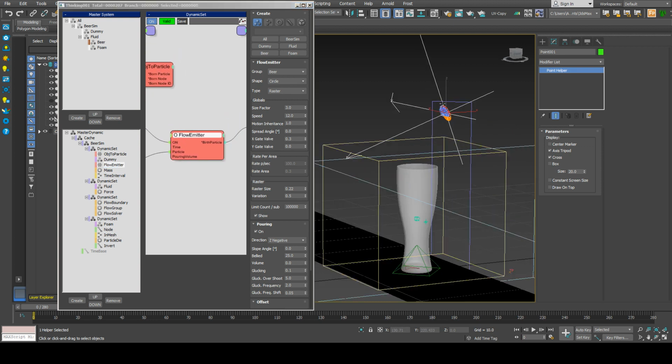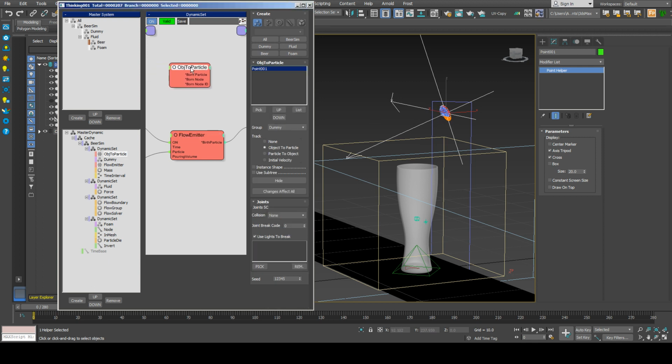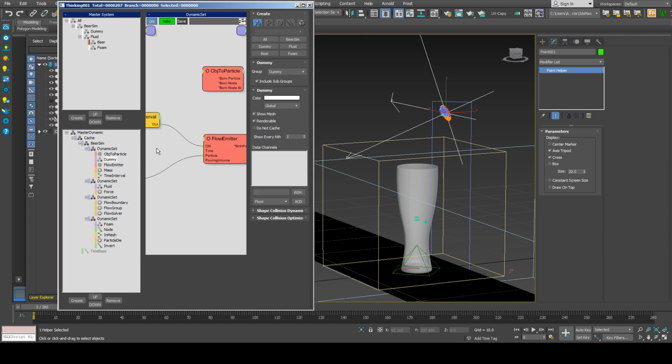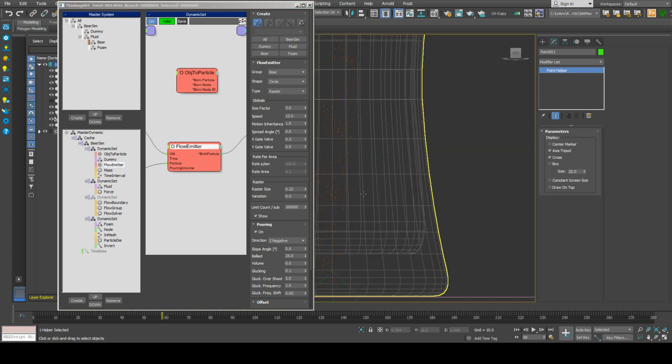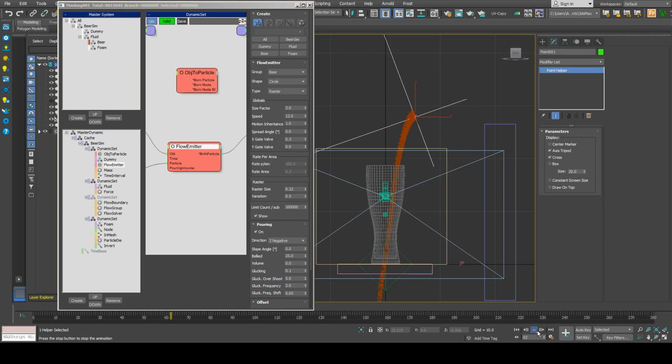So this is like the bottle's mouth, and it's brought up into a tip using object to particle, and we use its position to emit flow emitter particles. So I will just disable this flow group setup here, and we can see that it creates a nice looking effect like this, and we need to turn on pouring for that.